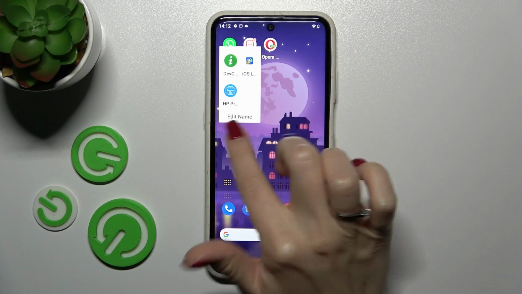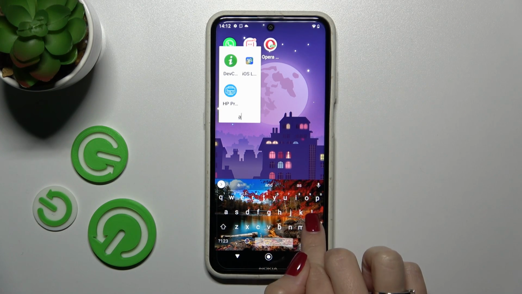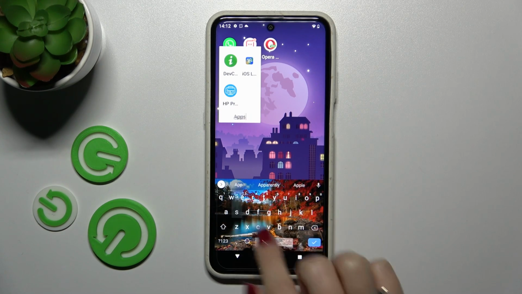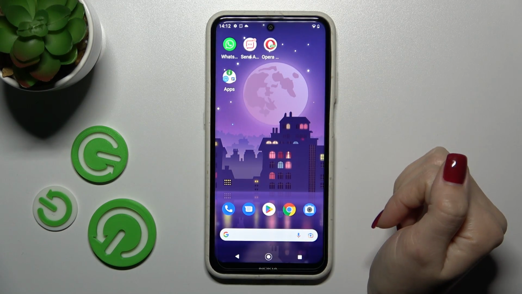If you want to give a name or rename the folder, just click once on the name here and enter the new one. For example, the apps. Tap OK, click the home button and we can see that we just successfully renamed it.